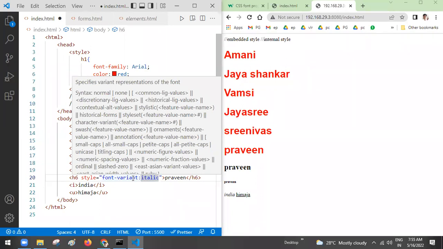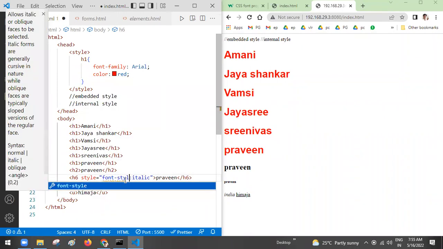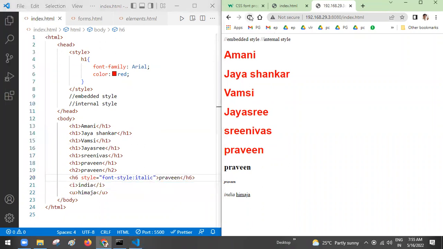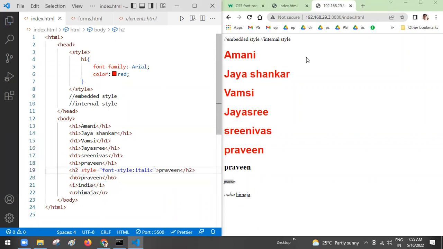Font variant is not this. Font style italic comes, and font style is equal to... So H1 here you can see Praveen is in the H6. Praveen is in the italic. You may not be able to see that. You apply here. You can see Praveen is now in the italic along with H2 styling.